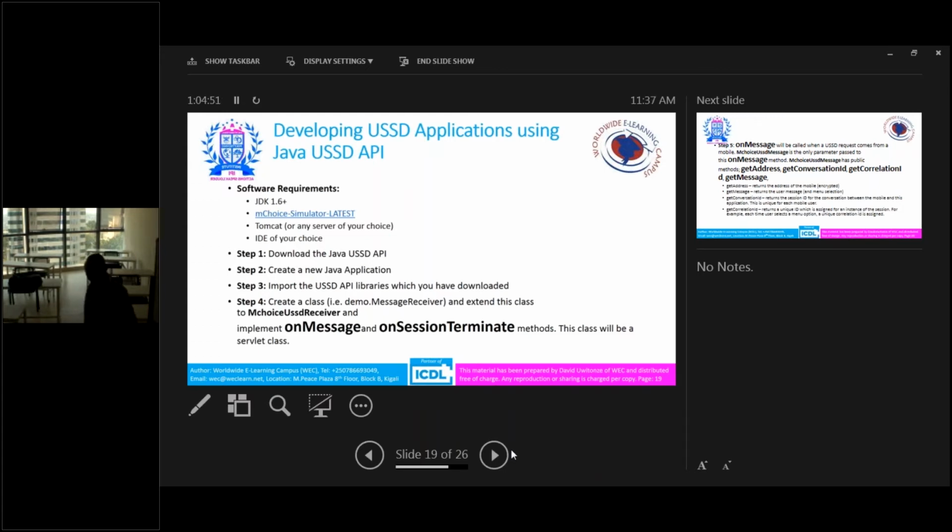You will download the Java USSD API, the application programming interface. These are libraries which work with the simulator. I will give you a link. You download the USSD API, then create a new application. It is a Java application, but you will create a web application and import the USSD API libraries which you have downloaded into your system.